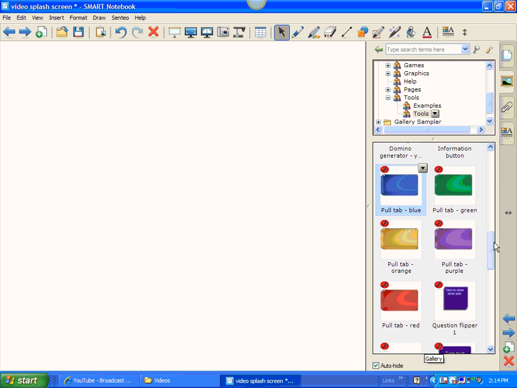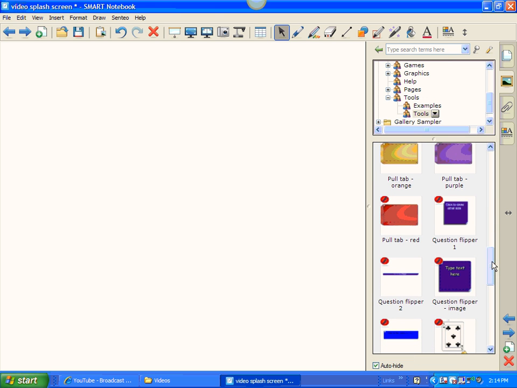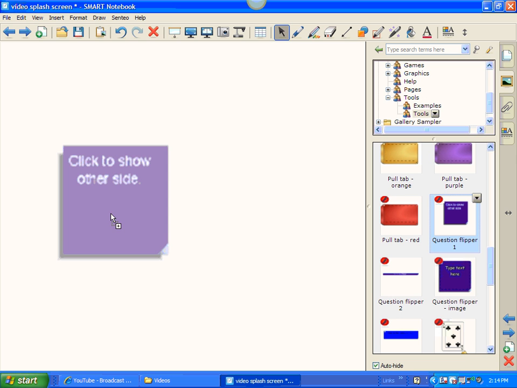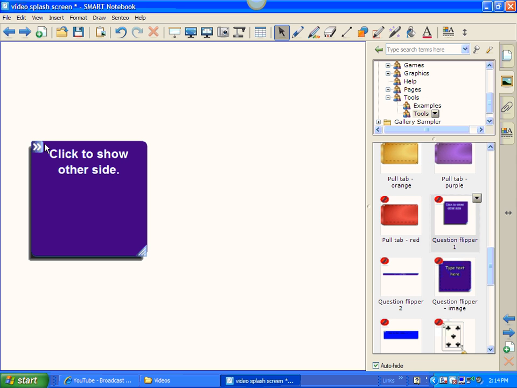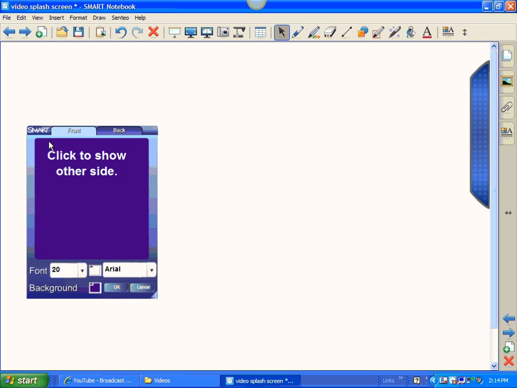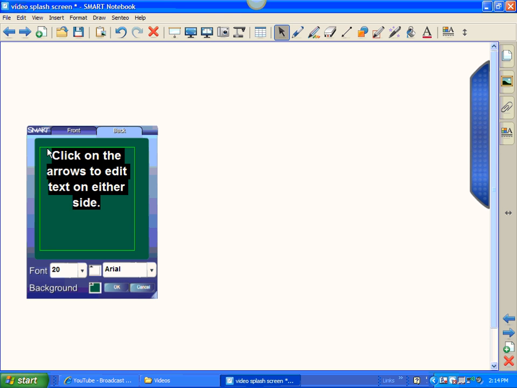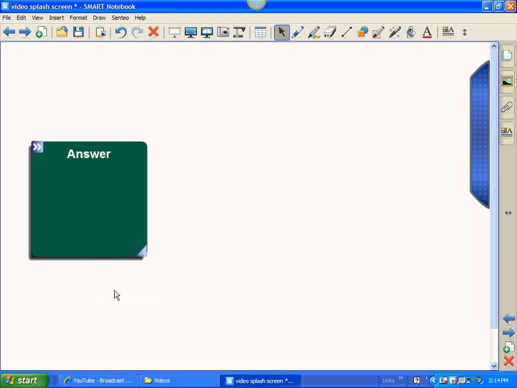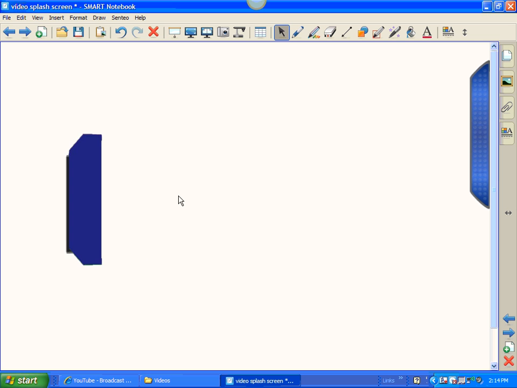Again, so much to choose from. Here's another favorite. It's the question-answer flipper. So you come into the little double arrows, and that's where you do some editing. And I'm on the front, so you can just come here and type your question on the front, and then you can type your answer on the back. You can change your font and your style. I'll click OK, and look, it flips back and forth.